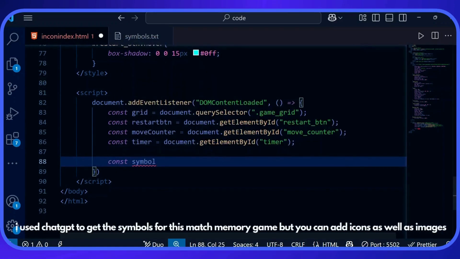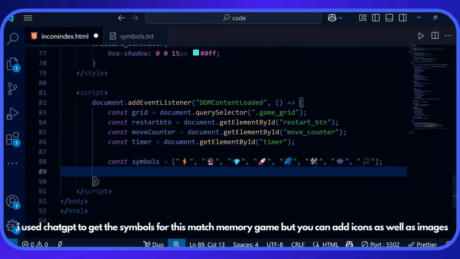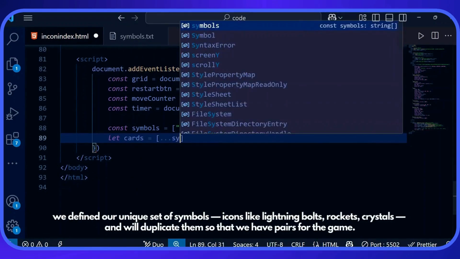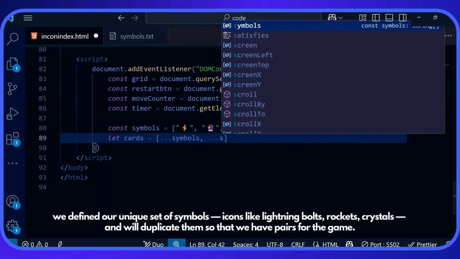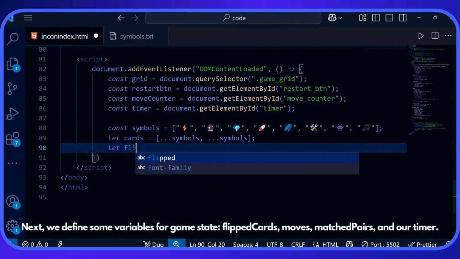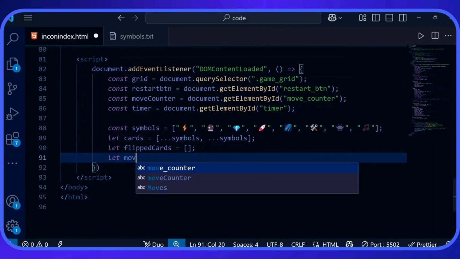I used ChatGPT to get the symbols for this match memory game, but you can add icons as well as images. We defined our unique set of symbols, icons like lightning bolts, rockets, crystals, and we'll duplicate them so that we have pairs for the game. Next, we define some variables for game state: flipped cards, moves, matched pairs, and our timer.